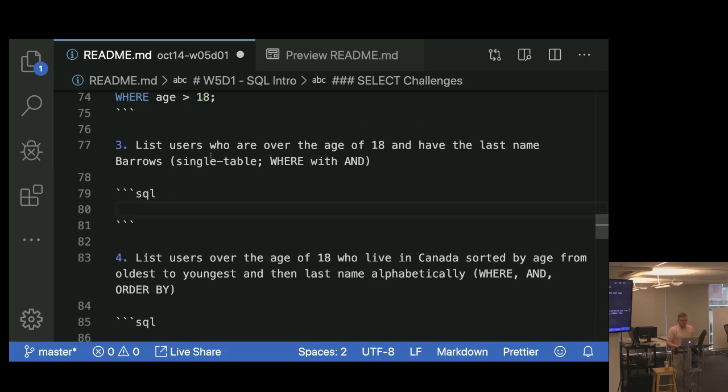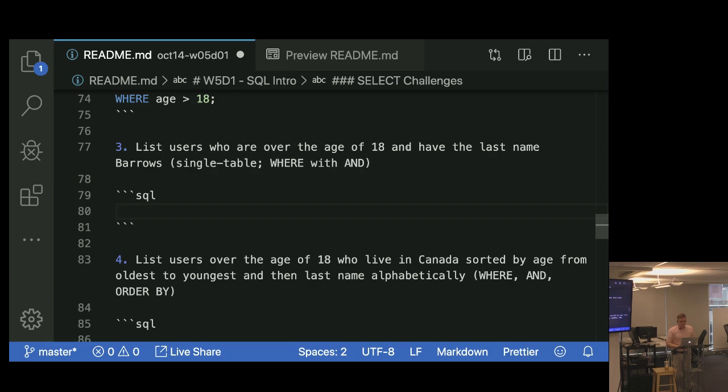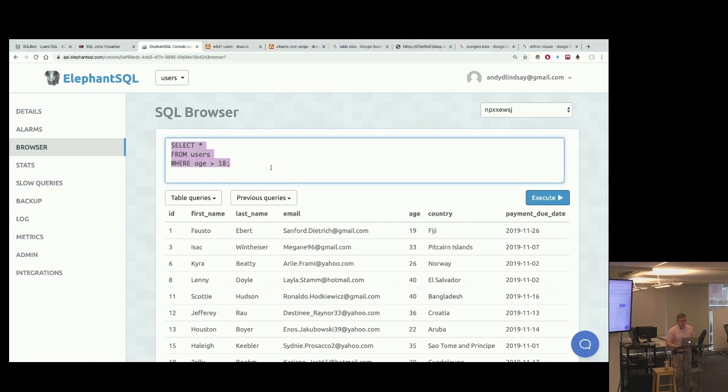Okay, question number 3. List users who are over the age of 18 and have the last name Barrows. Cool. So this is going to be another single table query. Where with and. Cool. Okay, so let's build upon this. We want to select star, as in give us back all of the fields from users where age is greater than 18. And now we need to specify a secondary condition. And the way that we do that is with the keyword and.